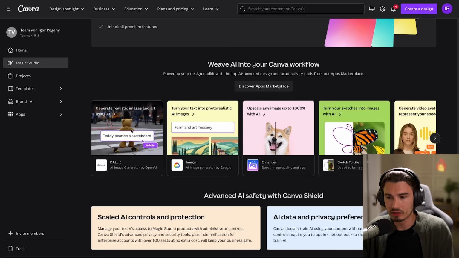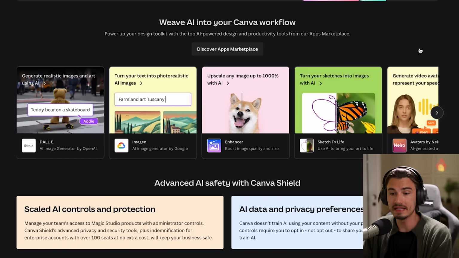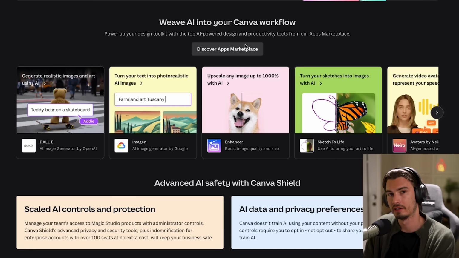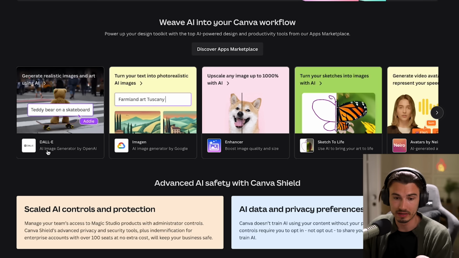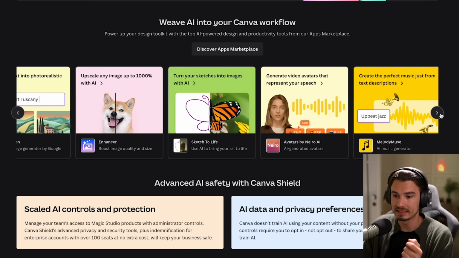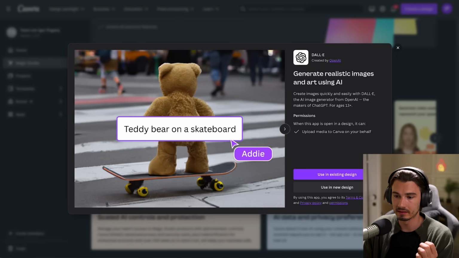Because they're actually going down the route that I love to see. They are partnering with various companies to bring their imaging models to themselves. So if you share my opinion and you're not a big fan of the image generator they have, then down here you can see you can integrate DALL-E, Imagen, you can integrate an image enhancer and all these other integrations into Canva. So let's say I want to use DALL-E, then I can do that.